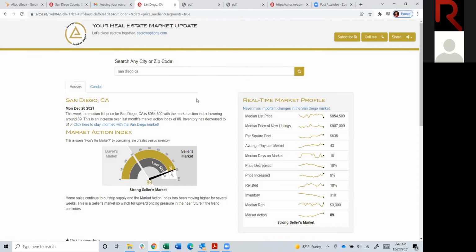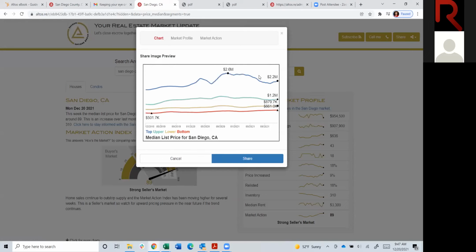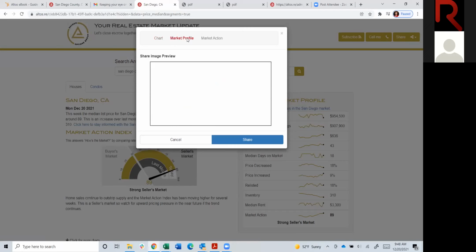Okay. So what's really great here is you can share this stuff on social media. So we've got Facebook, LinkedIn, and Twitter. So you can go over, say you want to share on Facebook. This is that chart down at the bottom that we looked at, or you can do this over here. You can share that. You can rotate around what you want to share.